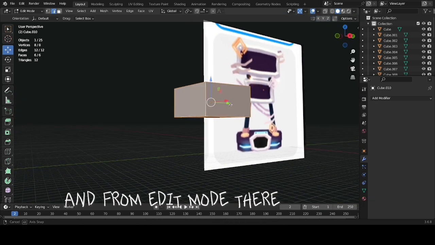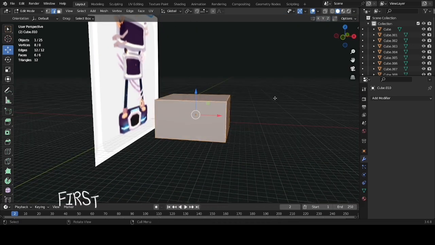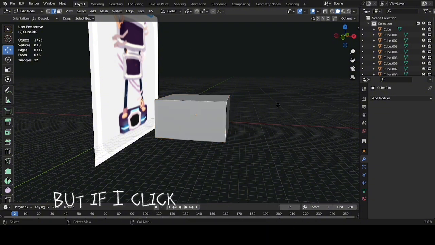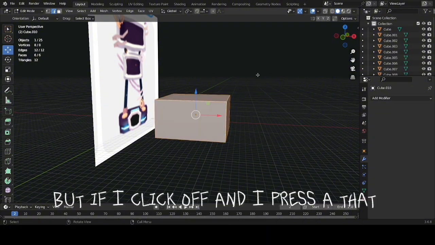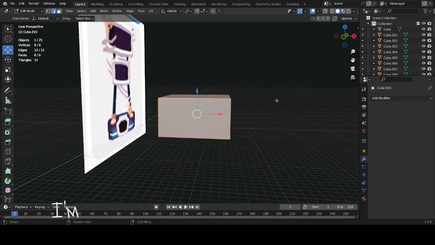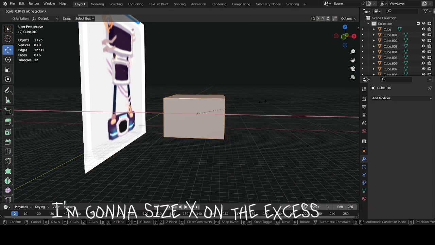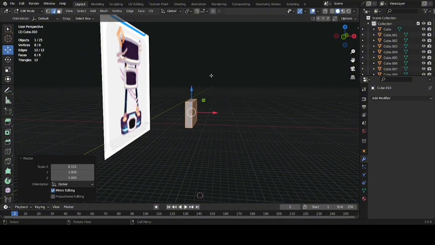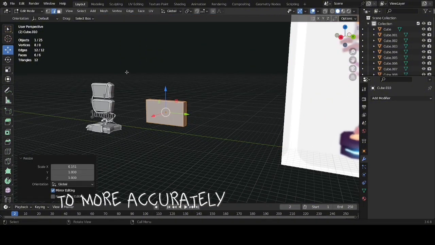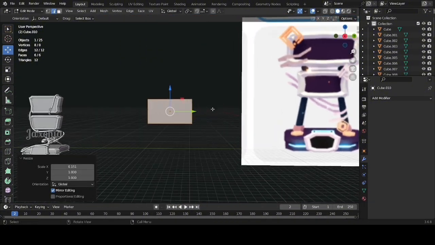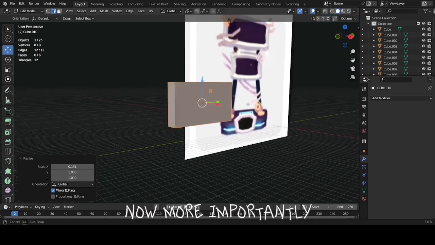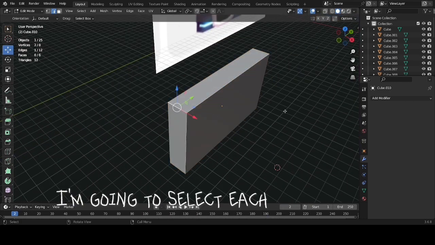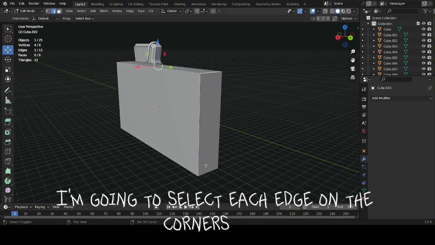And from edit mode there are many things we can do here. First and foremost, I'm going to select all by pressing A. It's already selected, but if I click off and I press A, that will select the entire cube. I'm going to press S X on the X axis and just thin that out a little bit to more accurately portray the sign itself.